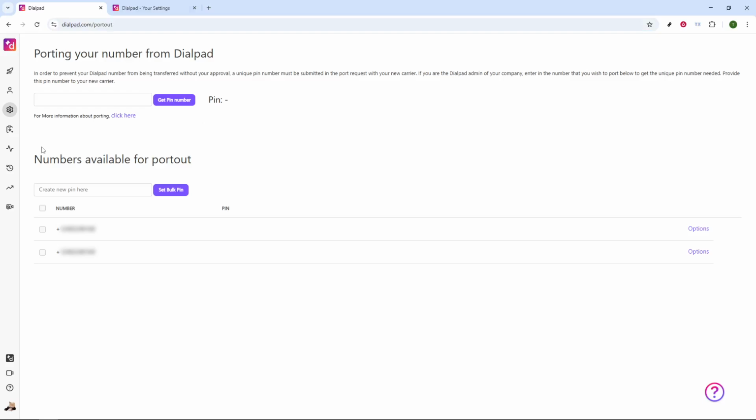To port out a single number, enter the exact phone number you want to move to a new provider. It's important to type it exactly as it appears in your account to avoid mismatches that can slow down the transfer. Then click Get PIN Number. Dialpad will generate a unique 4-digit PIN for that specific number. This PIN is what the receiving carrier will request as part of their porting process.